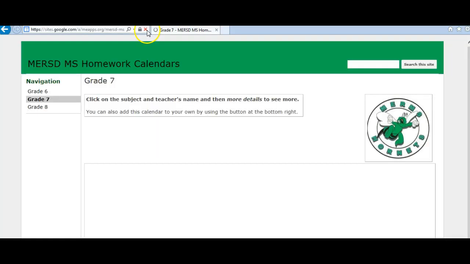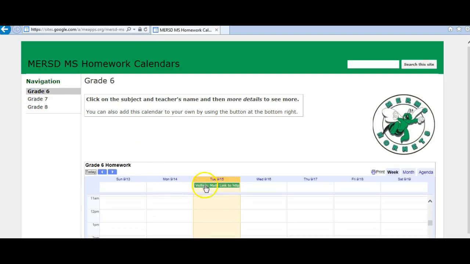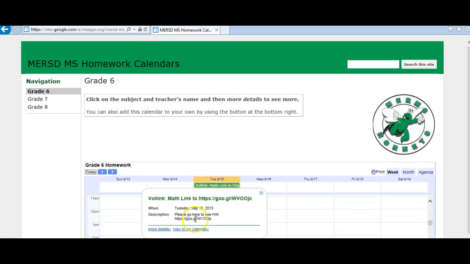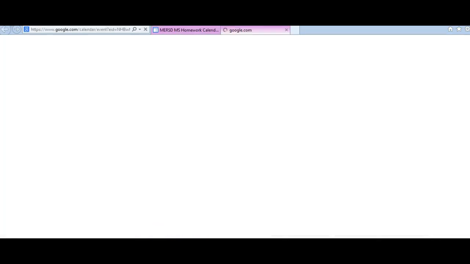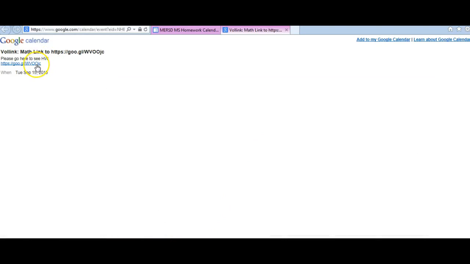Let me give this page a refresh here and I'll show you. So grade 6 homework, there it is, and people will be able to copy and paste the link from here. They can go to more details and hyperlink here. I can't do it because I'm in-house and the filters will block it, but in the outside world, people will be able to click on this link and see your document the way that you have prepared it. And you can instantaneously change it. It's great to have one place for information.